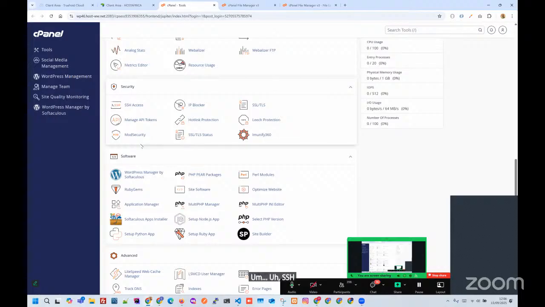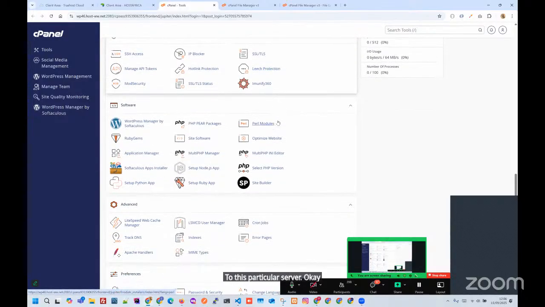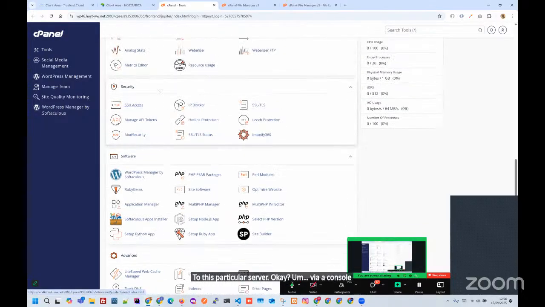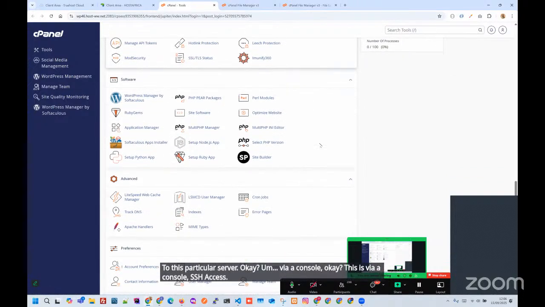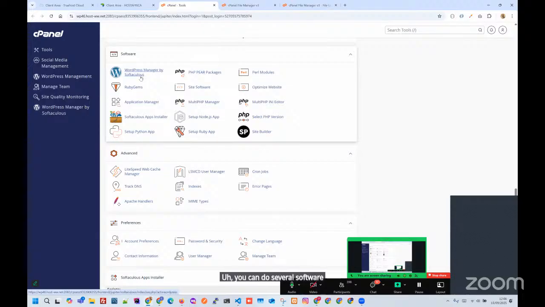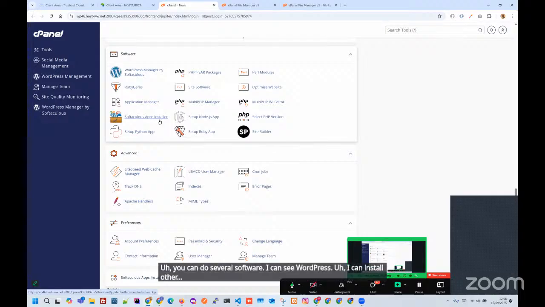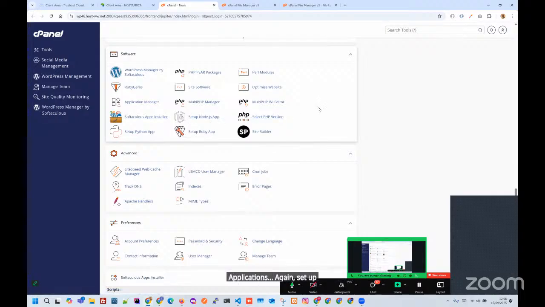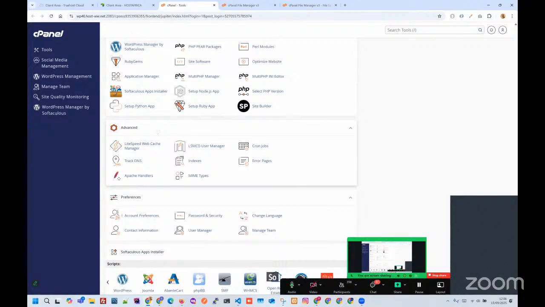SSH access is a secure login to this particular server via a console. You can do several software installs. I can see WordPress, and I can install other applications. I can set up Node.js if I have a Node.js backend. I can also select PHP versions, and set up a Python app. So these are some of the tools and features you get with a paid hosting provider.